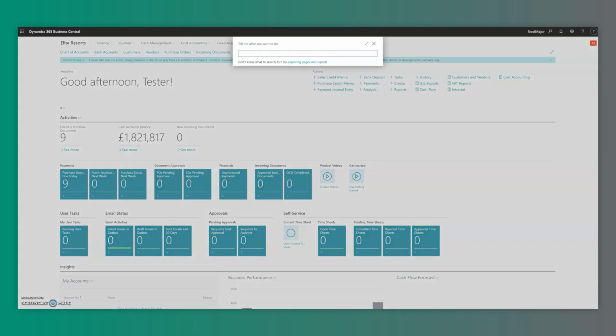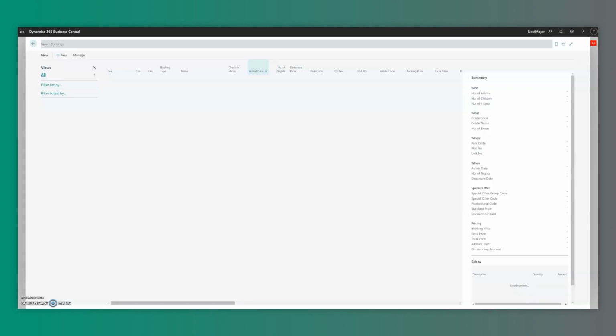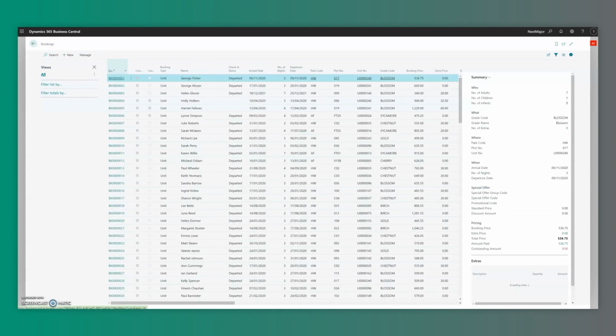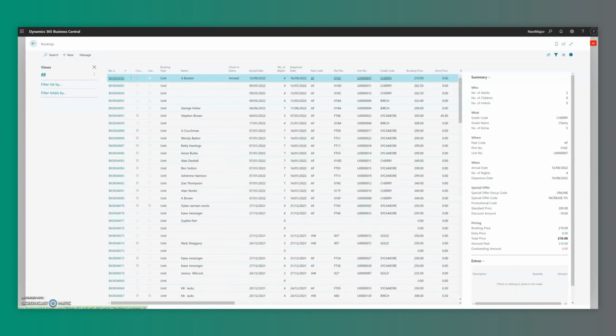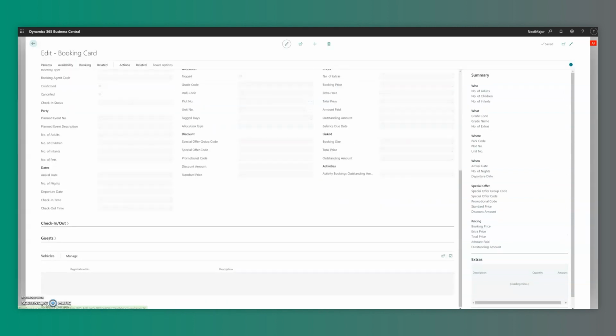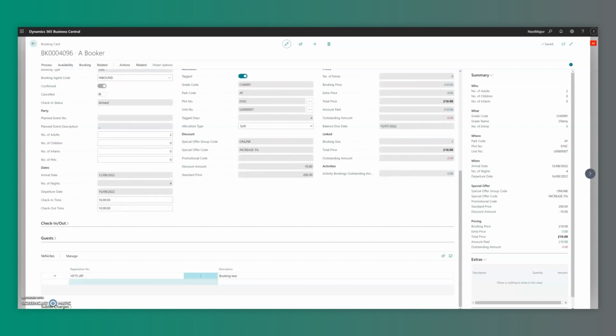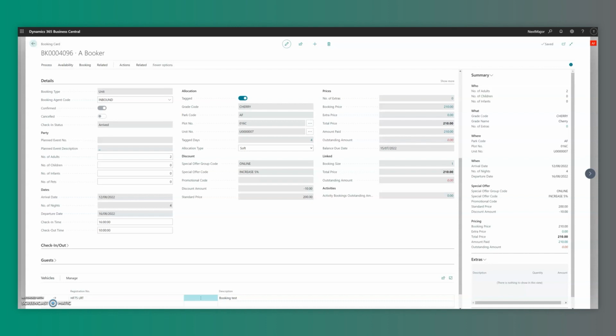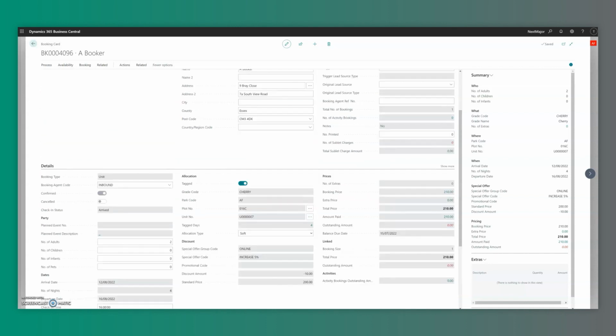What this will allow you to do is, against your bookings records, add in the vehicle registration. So for example, on this booking here, you can see we've added in a vehicle listed here, and this booking is arriving today, so therefore should appear on our whitelist.